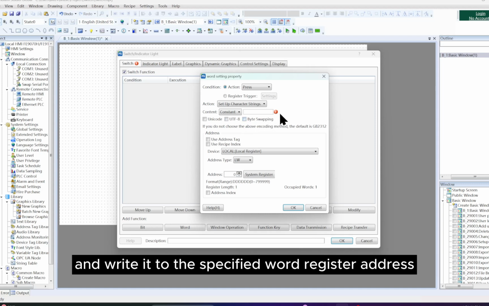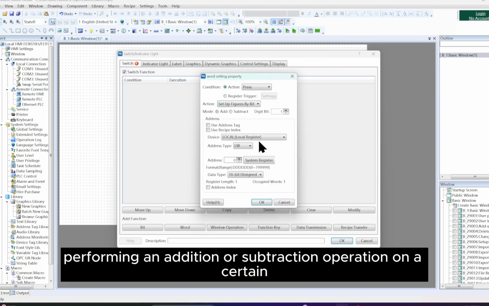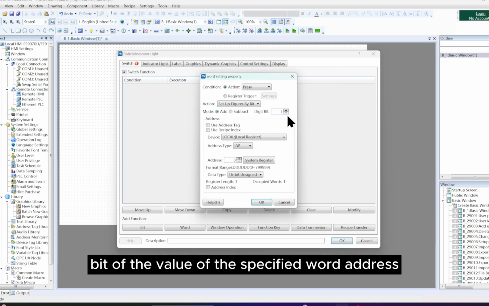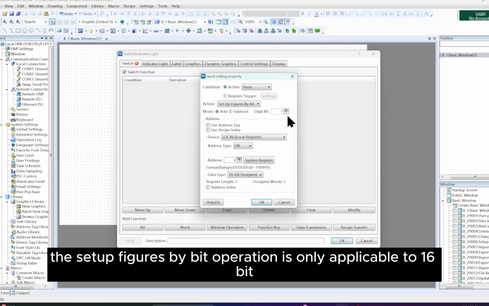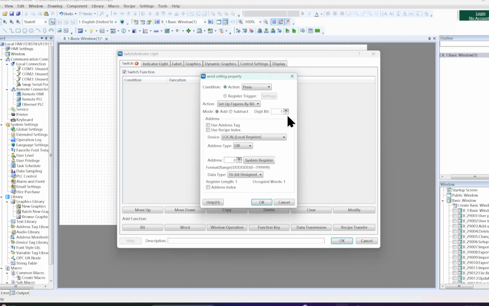specified word register address. Set up figures by bit. Represents performing an addition or subtraction operation on a certain bit of the value of the specified word address. The setup figures by bit operation is only applicable to 16-bit unsigned numbers, 32-bit unsigned numbers, and 64-bit unsigned numbers.